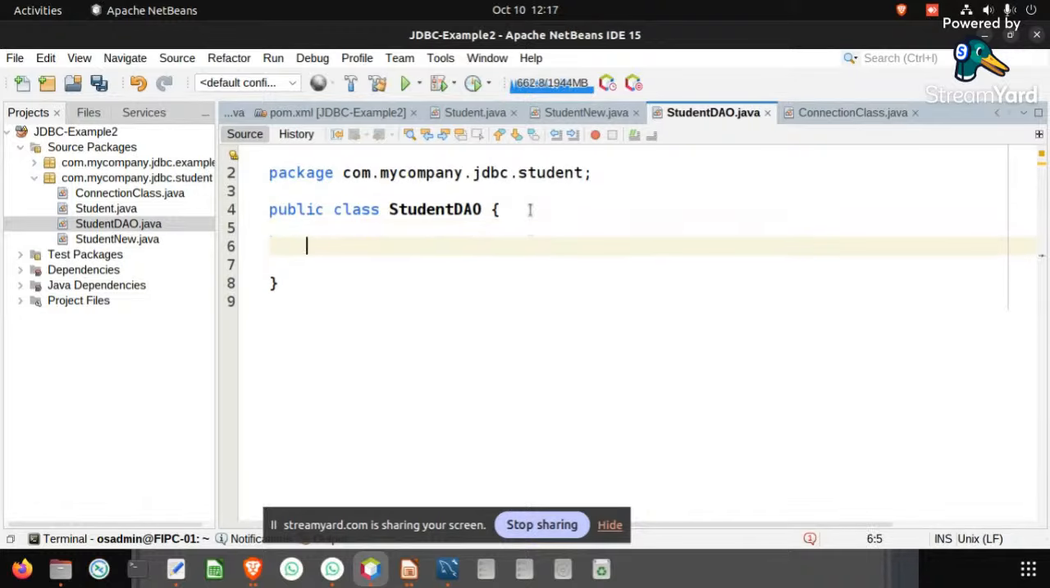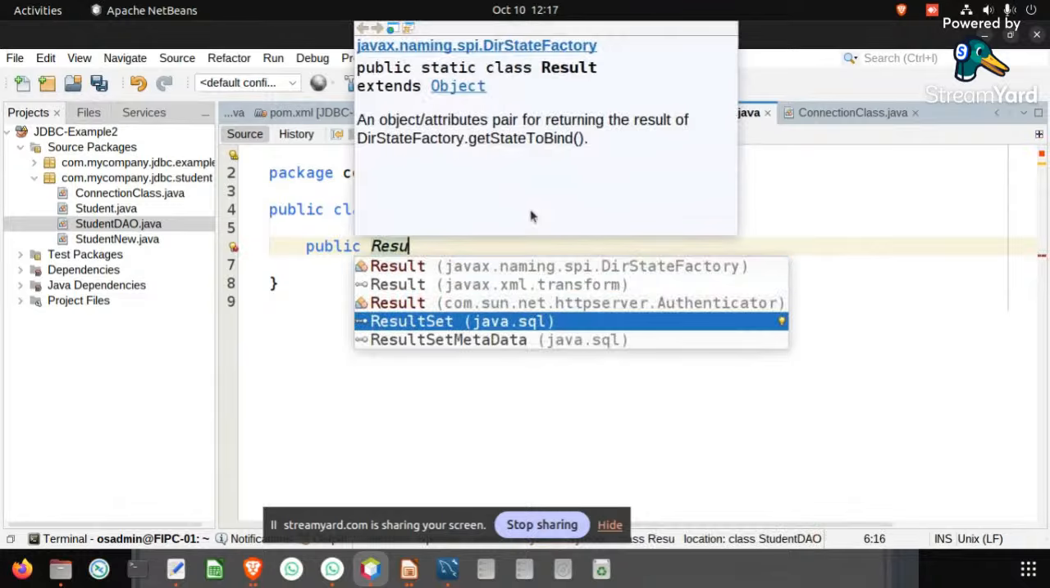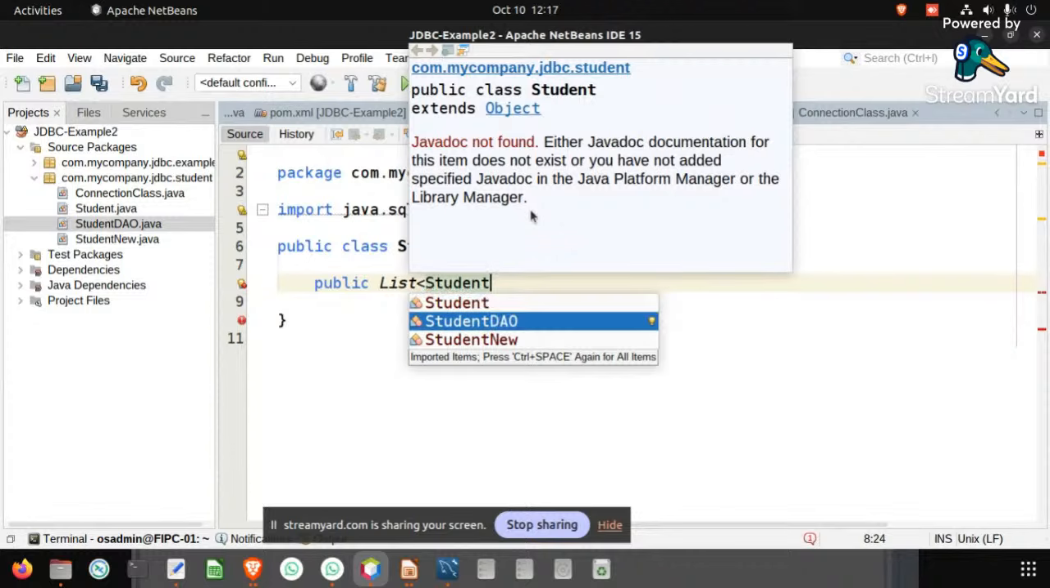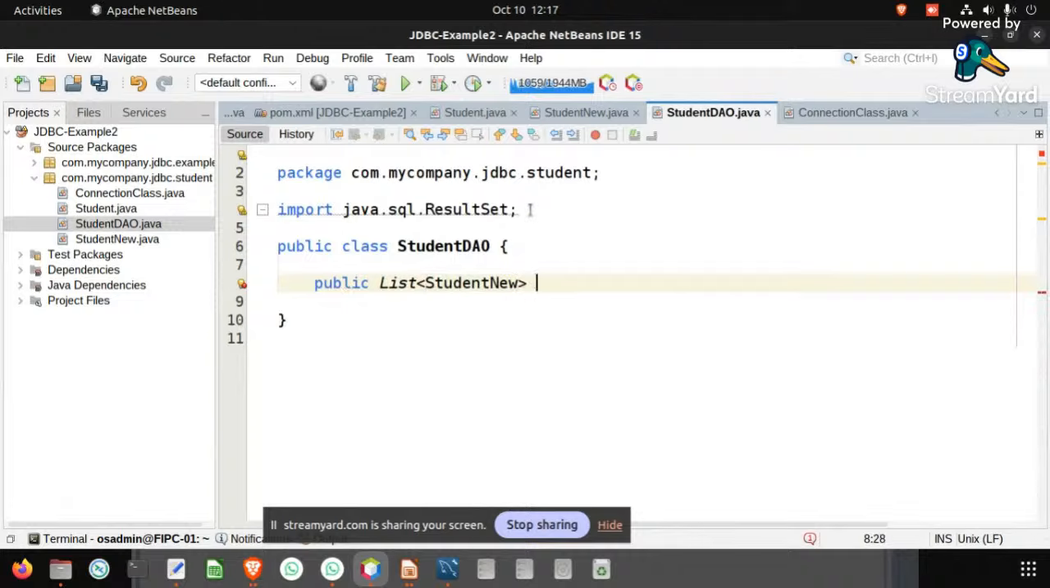operation. First one, so here this is going to be a public result set. Either I can use my result set or I can use my own collection, like list of users, or list of students. So list of students new. This one is going to be get all students. This method will just execute a query, get all the students from my database, and return my list. That's what this student list is going to do.